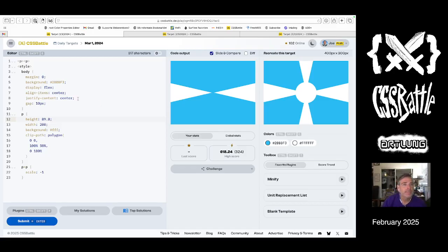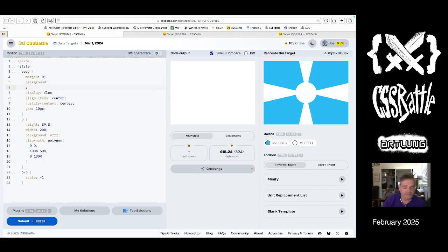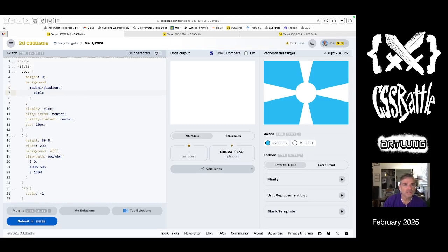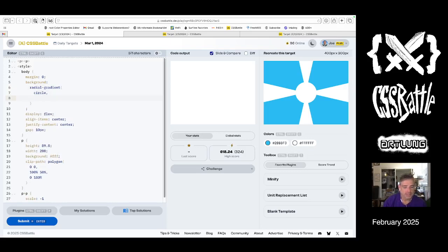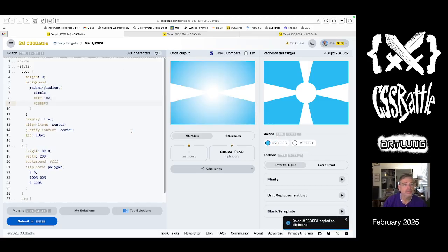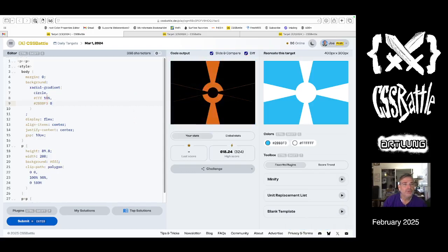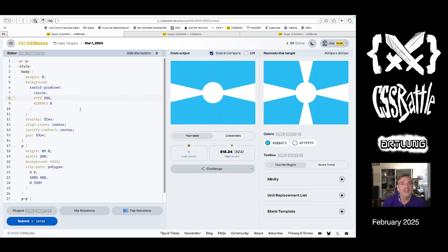All right, so let's do the radial gradient in the middle, and then we'll reckon with whether this is going to work. I don't know if this is going to work. We're going to find out. Circle. But pretty cool effect, right? Yeah, there's 20%. All right.